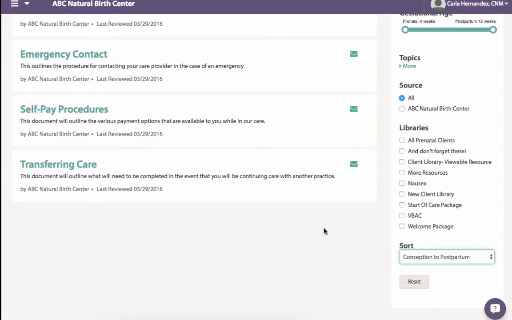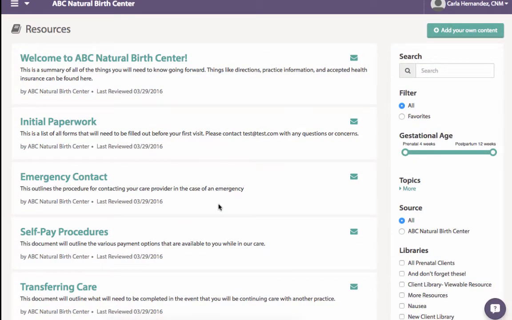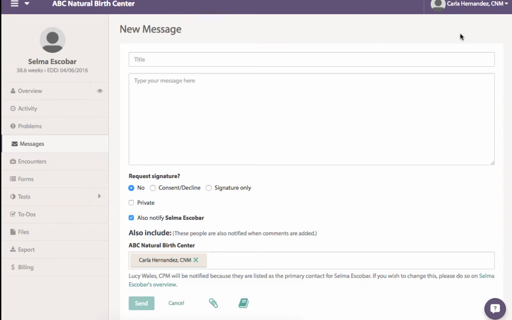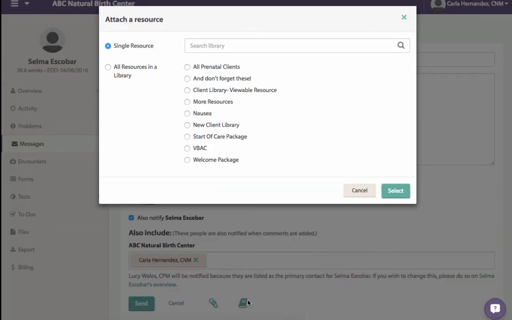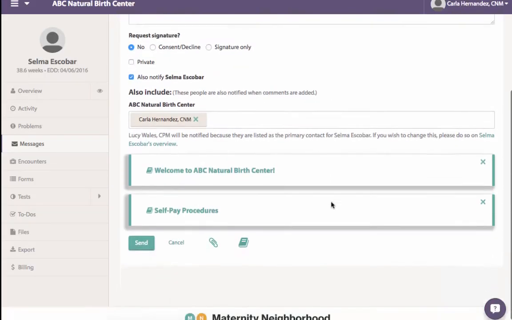Finally, you may want to attach a library to a message or a comment. Care providers with librarian or resource sender permissions can attach a single resource or a single library to a client and practice level message. You can do this by clicking the green book icon. Once you find what you would like to attach, click Select and add it to the message or comment.